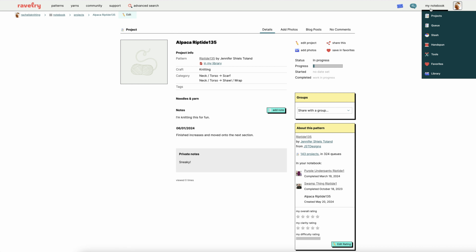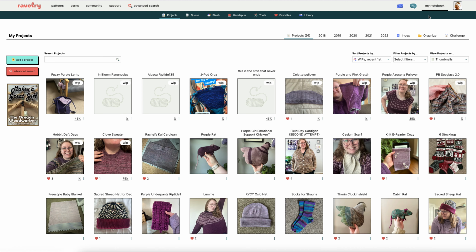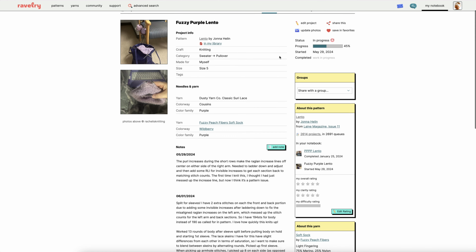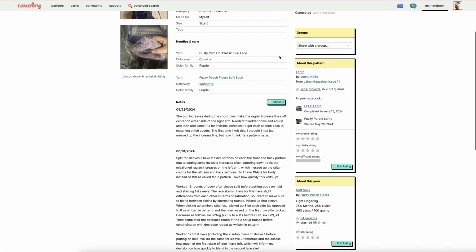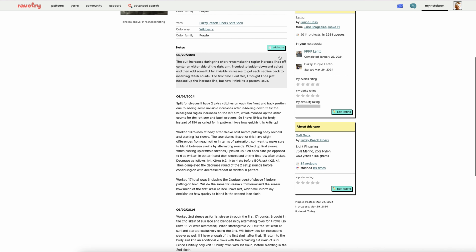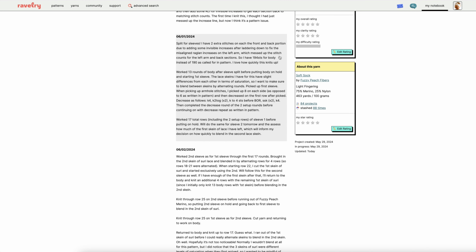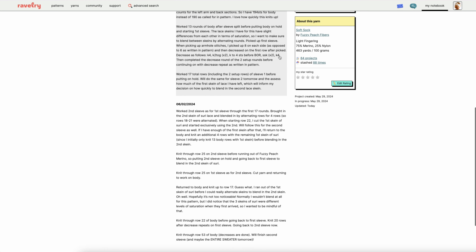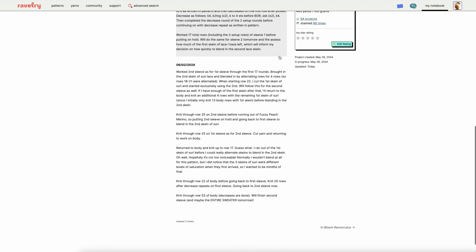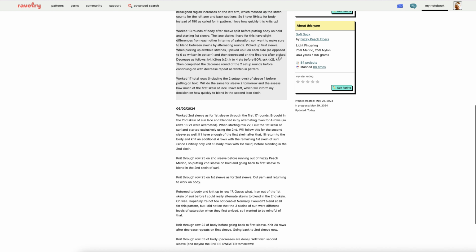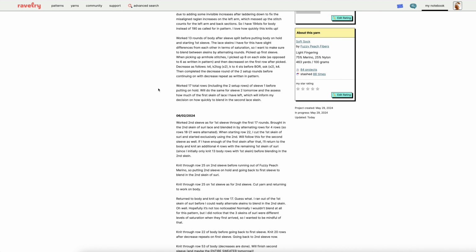Now I'm going to go back to my projects page and show you what an example of a heavily noted project looks like. I'm clicking on my fuzzy purple Lento project page, and as I scroll down, and if you look at the notes, you can see that I take very detailed notes, or at least I'm trying to be better at taking very detailed notes when I'm knitting a project. So for my Lento so far, I have basically the Great American Novel in the works on my progress and what modifications I've made. This is by no means required.